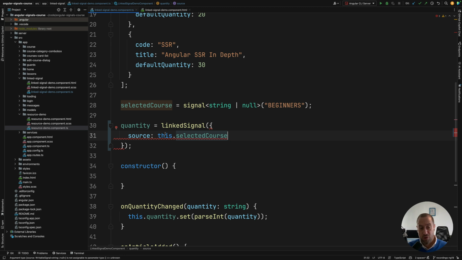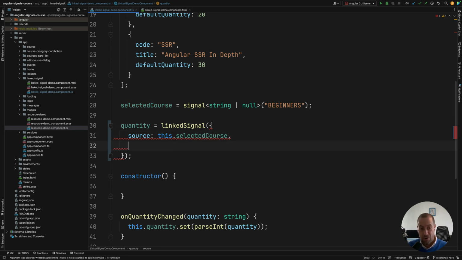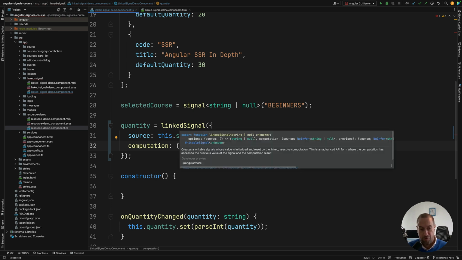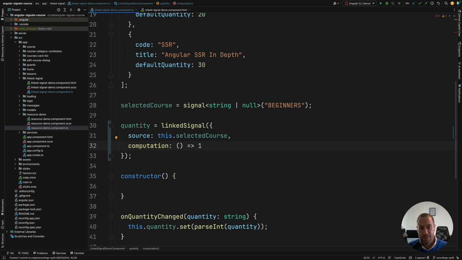I'm going to show you an alternative notation right now just to fix the compilation error. Let's also define here a computation function, and I'm going to tell you all about it in a moment. Right now, what is important to understand is that this is going to return the new value of the linked signal. So for the moment, let's hard code this to 1. Let's make the quantity always emit the new value 1 whenever the source signal changes.